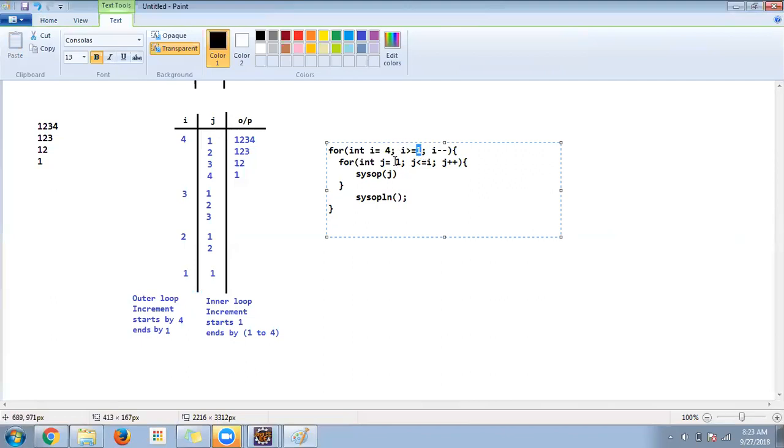Okay, so the i value starts by 4 and ends by 1 here. First when it comes here, my j value starts by 1, j is less than or equal to i, so the i value is 4. So 1 2 3 4, till 4 it runs, then prints 1 2 3 4. Now it comes out of the loop and moves to the next line. Then the i value is decremented to 3.